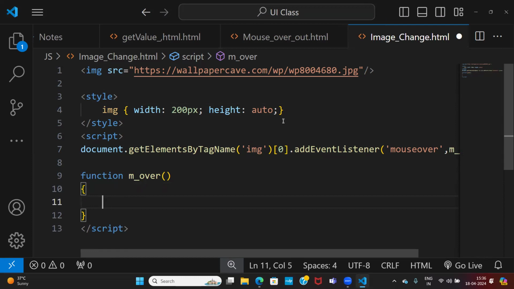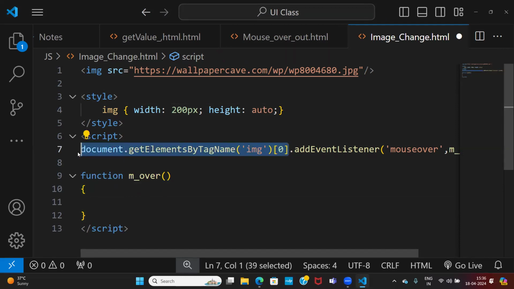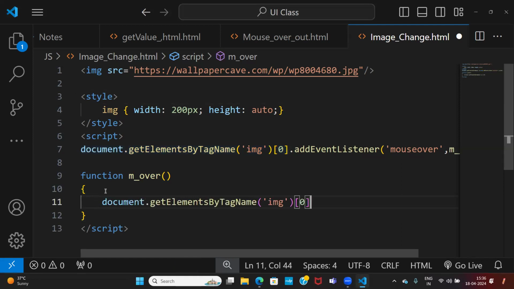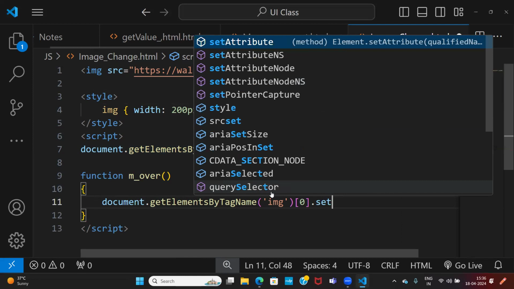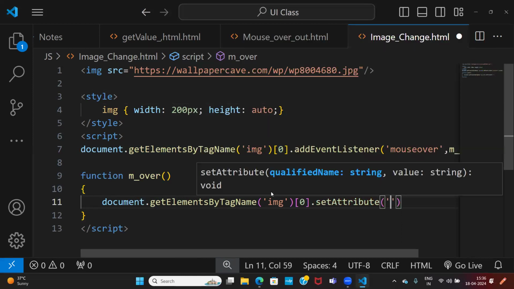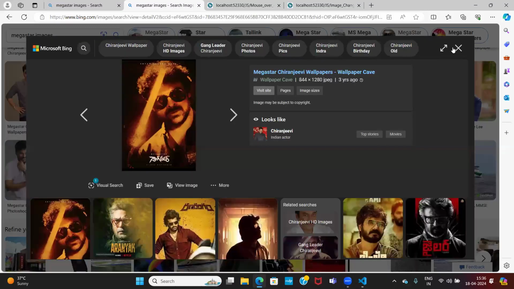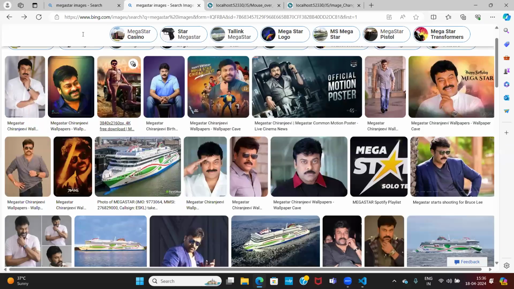For this, I want to do the attribute set. Previously we were doing the style and the inner HTML. This time I want to do the attribute change. Dot set attribute. What is the name of the attribute? The source. What is the value you want to give? That value is another image. Okay, so this time power star.